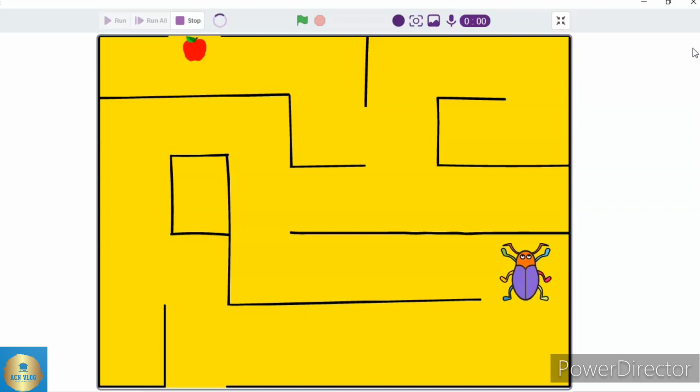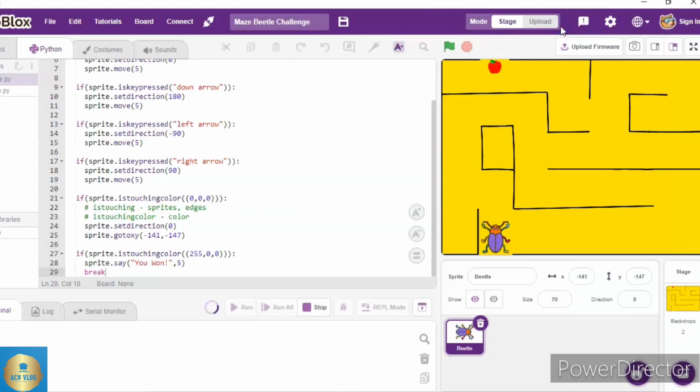I think the beetle is a little bigger in size. Oh, it touched the black color and it came back to the same position. So I'll make the beetle a little smaller. Exit from the full screen and go here and change the size. First I'll stop the code, it was running, I stopped it, and make it 60. See, yeah, 60 will be fine. We'll play the game again, just save it. Yes, your project is saved. Run the code.